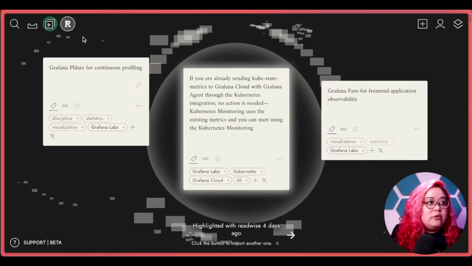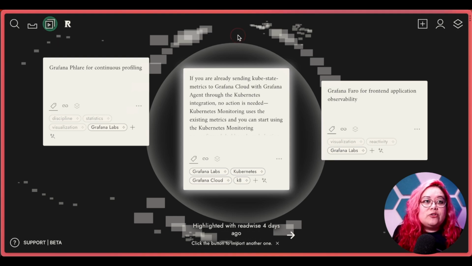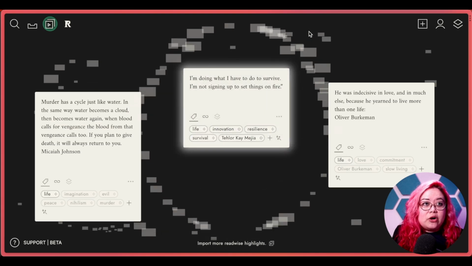So in Napkin, you would just have to go and click on this Import Readwise Highlights button. I've already gone and set my account up so that they're syncing. It's bringing in a certain amount of highlights every day, so it's not going to be all at once for performance reasons. And very soon you're going to have a lot of thoughts here.